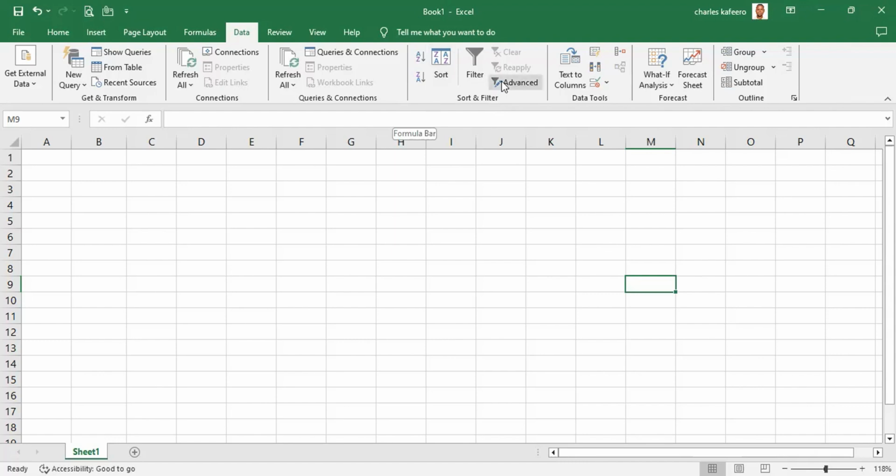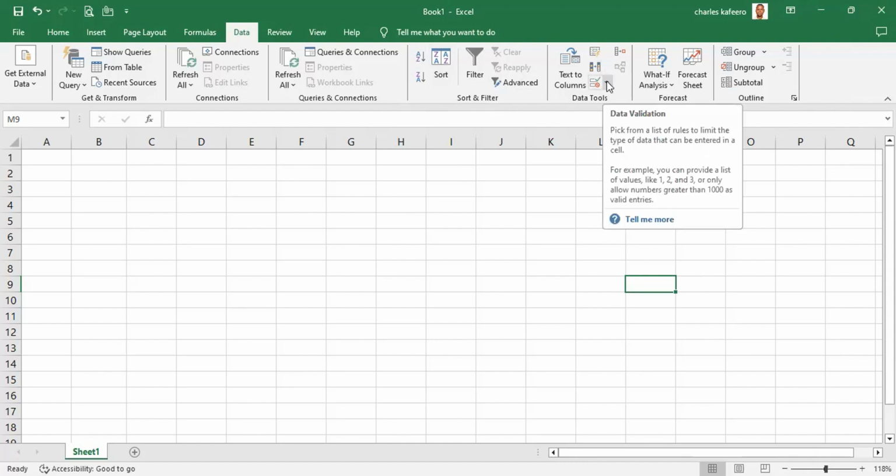And also over here we have data tools. In those data tools, what we are going to be focusing on is what we call data validation, because data validation can be quite common to add in for financial analysis as well.